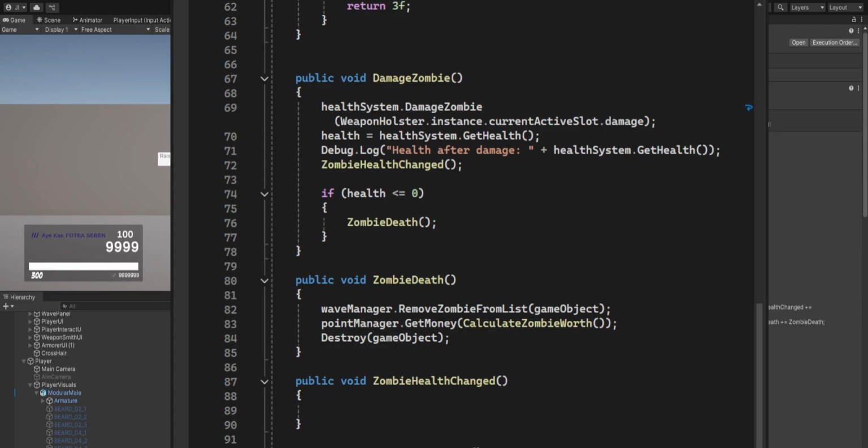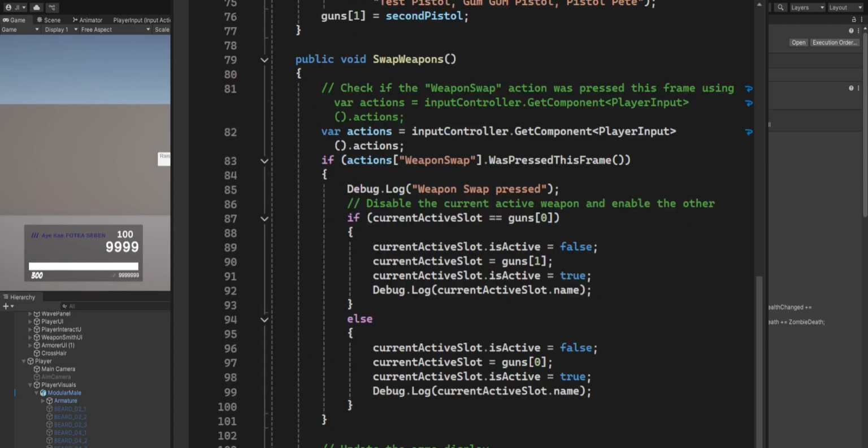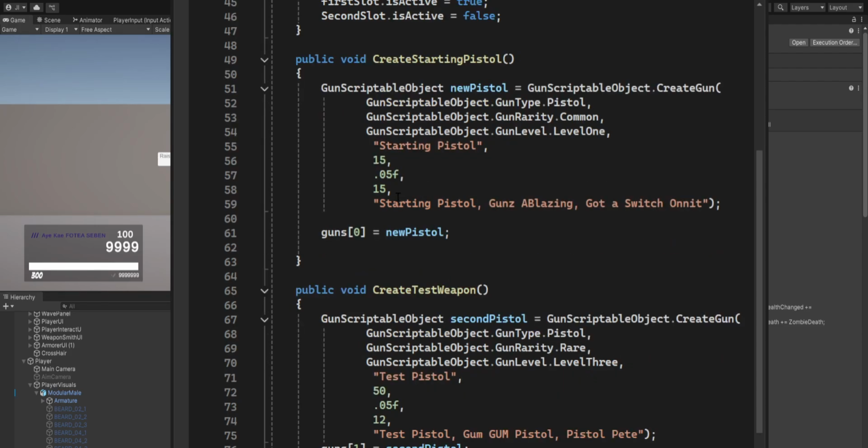The scaling on this might be a tad bit crazy, because on round like 5, times 35 is like 165. No, 5 times 35 is 175. So 175, and if we look at the weapon holster, the starting pistol only does 15 damage.